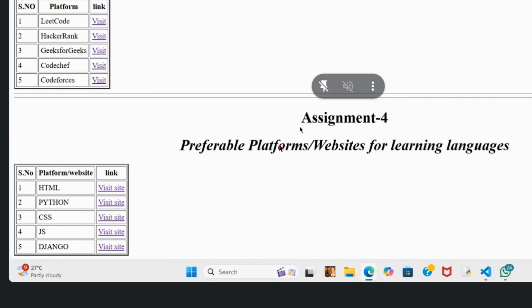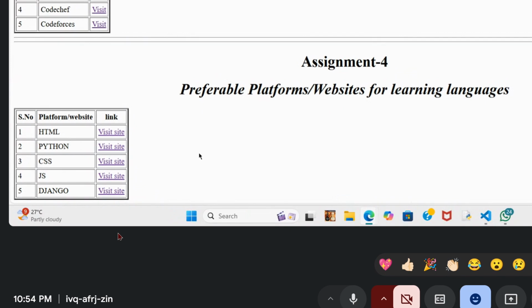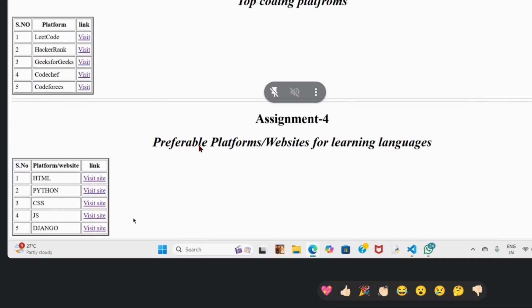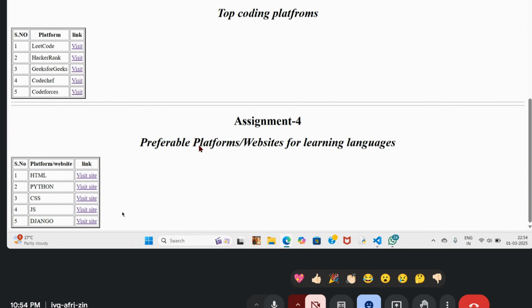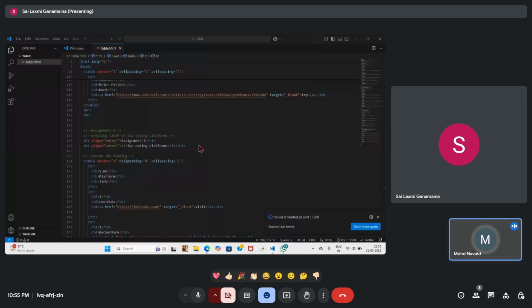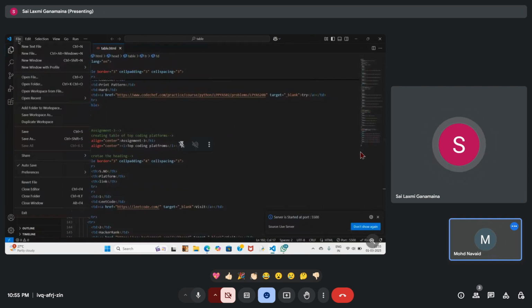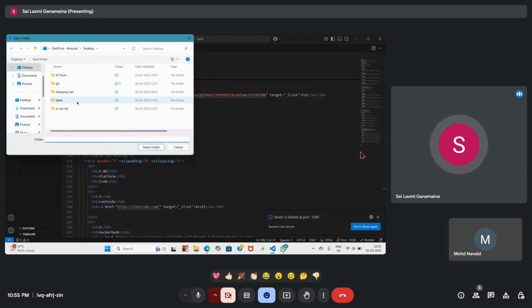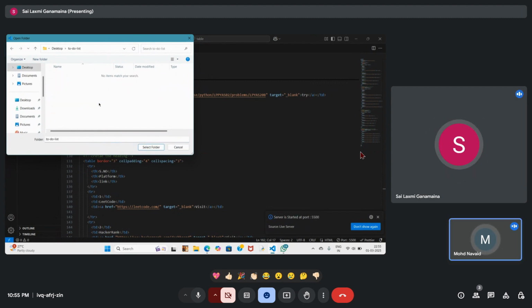Then you have created preferable platforms, a website for learning languages. You mentioned here HTML, Python, CSS, and you gave the link. Very nice. Any other? No, sir. That's it. Very nice, Sai Lakshmi. It means you are structuring your work, you are structuring your assignment. That is a really good thing.